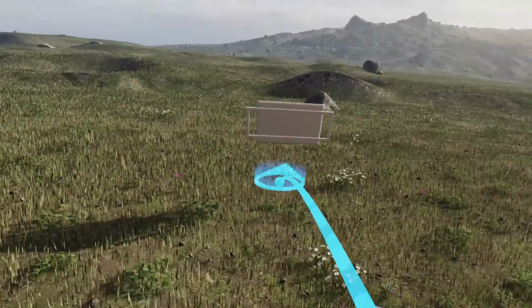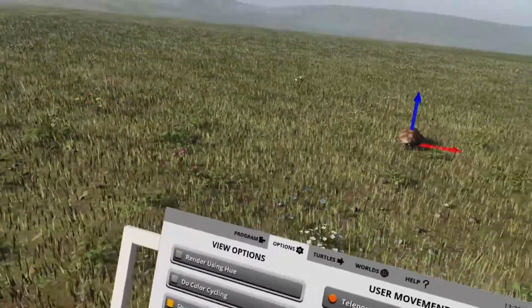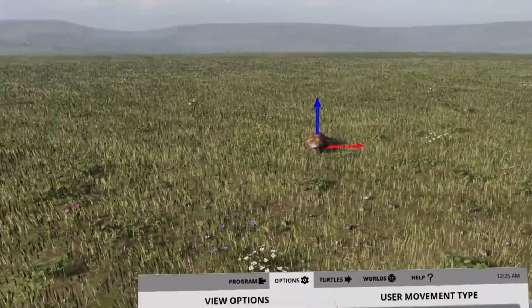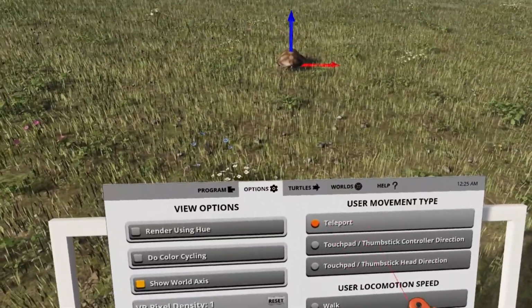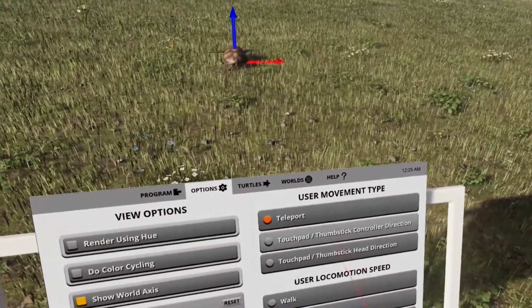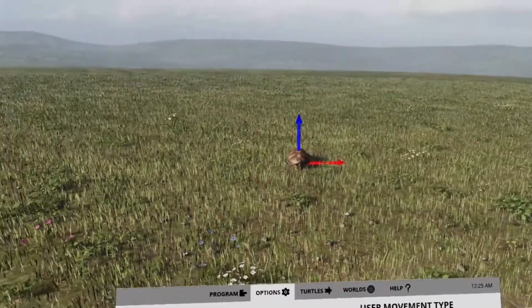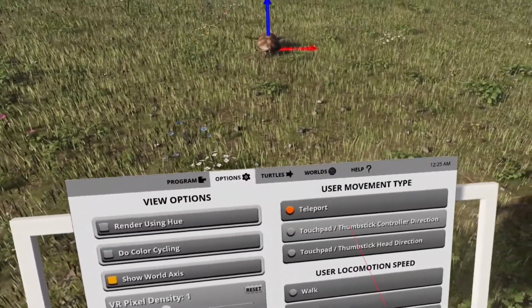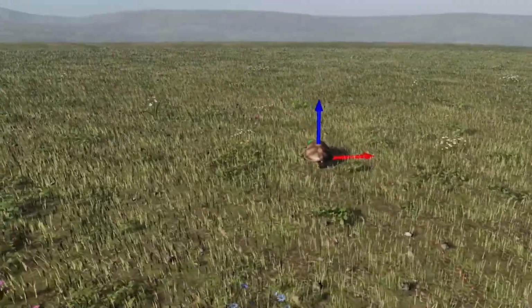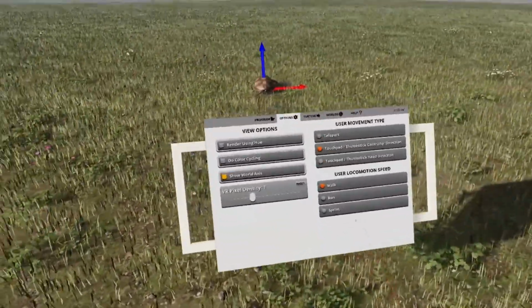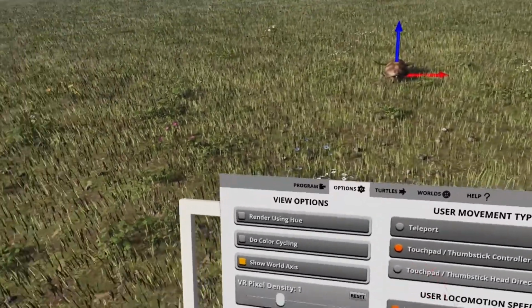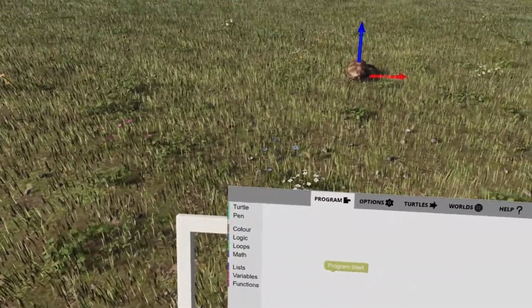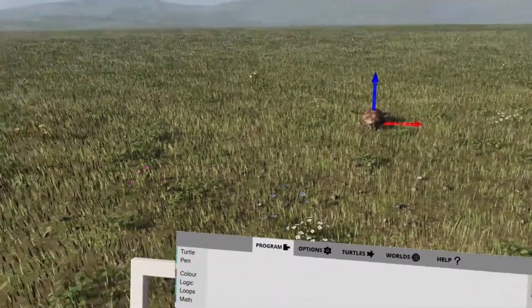We'll go back to our tablet here then. And now before we jump into programming, let's just talk about how we can move around the world. By default, we are set to teleport, but we can also turn on the optional smooth locomotion using the touchpad or thumbstick of either controller. So if we choose that, then you can use that to move around the world. So it's up to you, whichever method you prefer. Let's go back to the Program tab here. And we want to start writing a program to move the turtle.